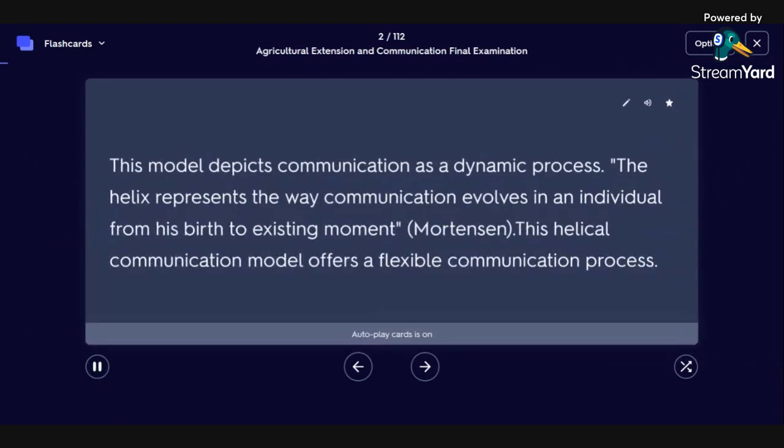Dance's model. This model depicts communication as a dynamic process. The helix represents the way communication evolves in an individual from his birth to existing moment. This helical communication model offers a flexible communication process.